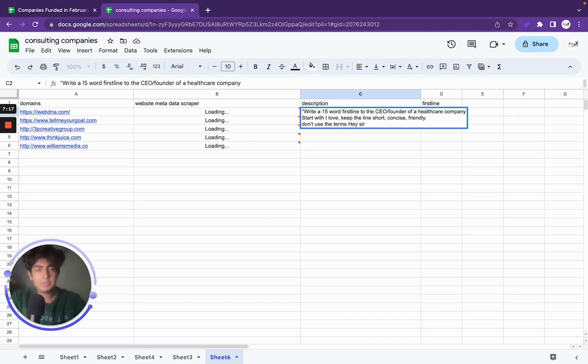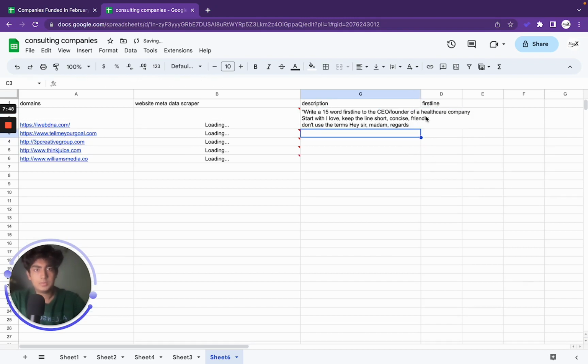Again, you'll have to play around with the prompts. Right off the bat, you'll not get your ideal copy. It'll probably take you 10-20 iterations to come up with the most suitable one. So it would be: don't use the terms hey sir, madam, don't use regards. Again, this is based on past experience. We've usually seen GPT use these sets of phrases or terms. So we tend to remove them when we are writing the description. So this would be the case.